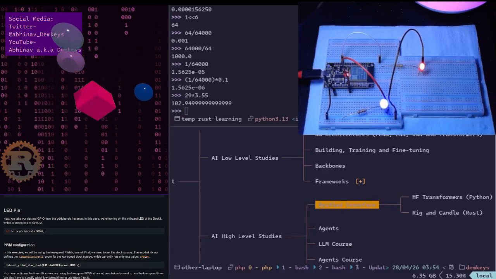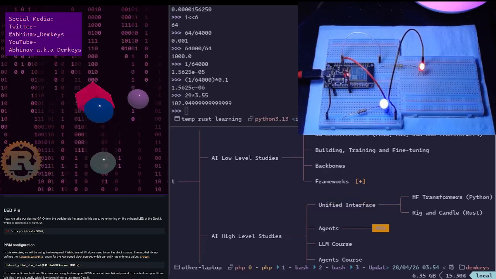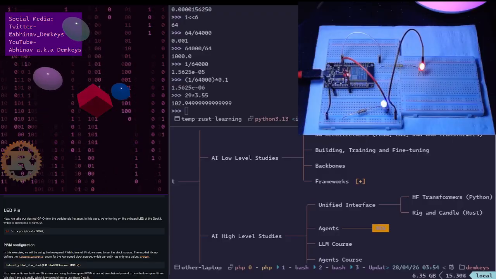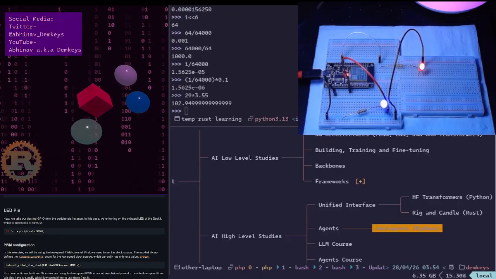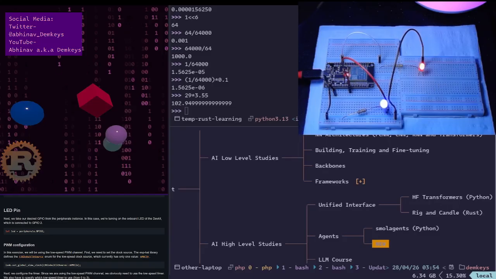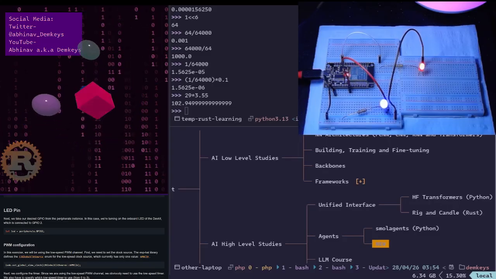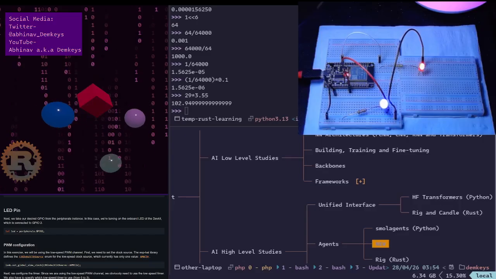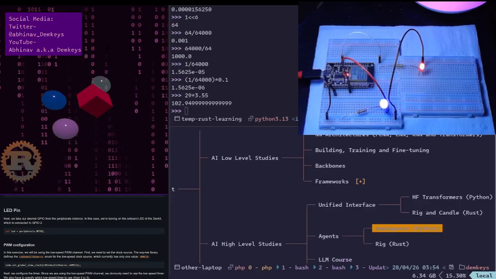In terms of agents, there's smolagents, which is on the Python side. And on the Rust side, I believe rig also does it. But there are others. Hold on, hold on. There was also one that I was seeing from Microsoft.